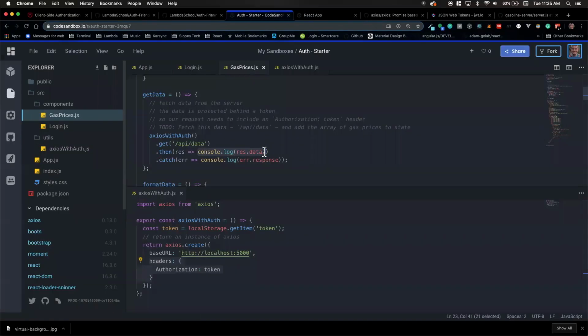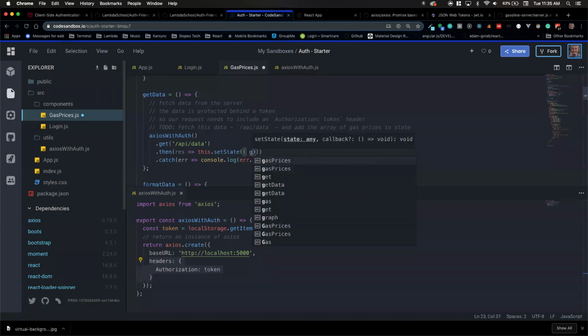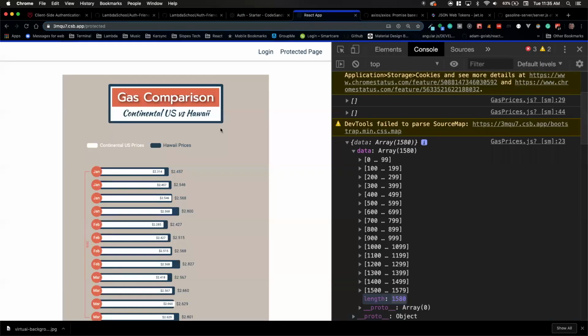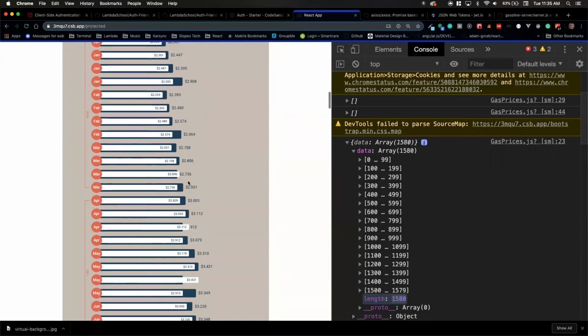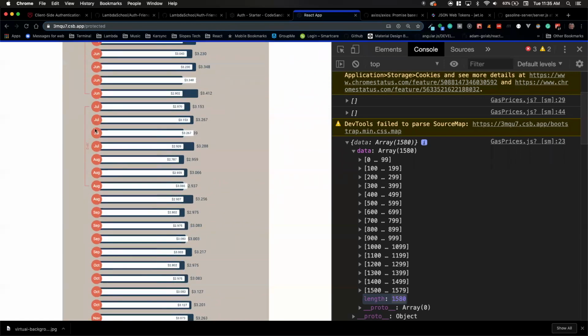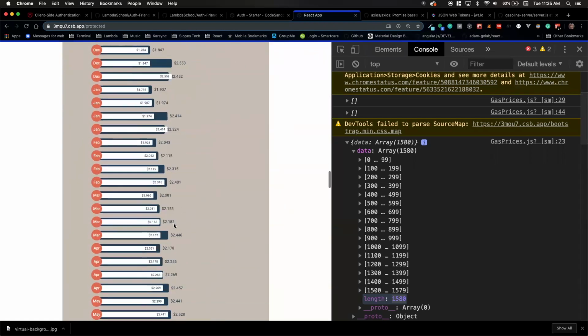So, oh, of course it didn't render anything. We haven't done this .setState. Okay, so our gas prices state needs to have res.data.data. Now it should render something like that. Cool. And you'll notice that the dates are all going to be way off, or the years are going to be way off. There's some that kind of stretch beyond where they should.